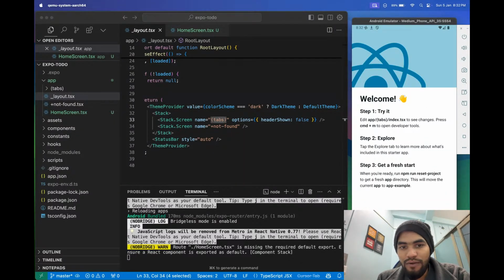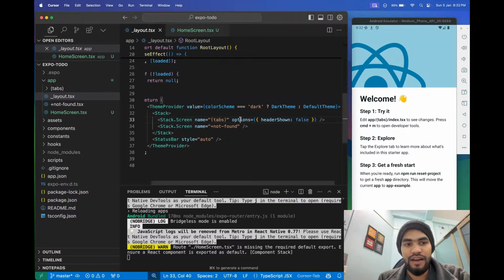What, I don't want tab, I want something else. I want a home screen. So what I'm going to do, I'm going to replace here with the home screen. So how can we replace this? First of all, let's go to the home screen.